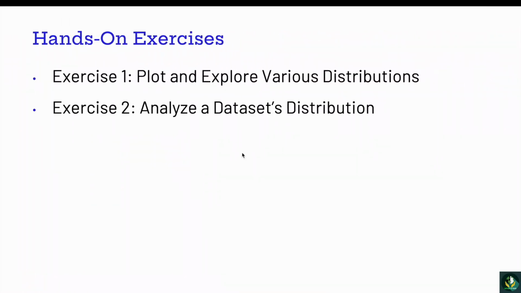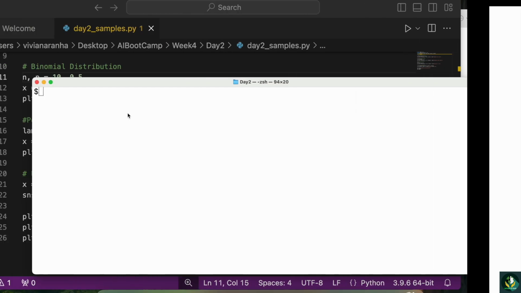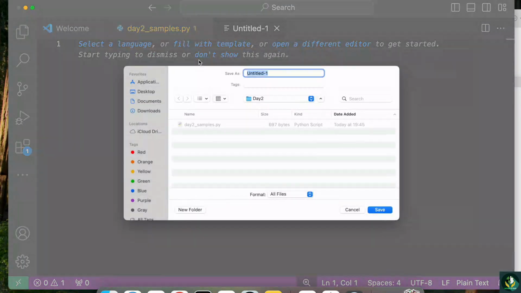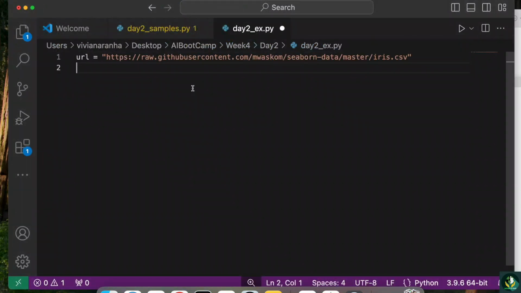Our second exercise is to analyze a data set's distribution. The objective here is to analyze the skewness and kurtosis of a data set. We'll load a sample data set, for example iris, which we used earlier in the first week or second week, and we'll calculate and visualize the skewness and kurtosis of a particular feature. I'm going to start with a new project, and I'll call it day2_exercise.py. This is the URL that we'll be using, so I'll keep it here for now.